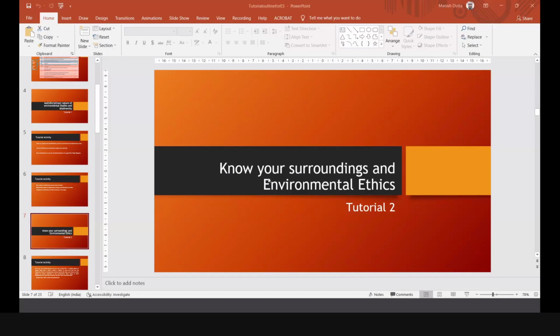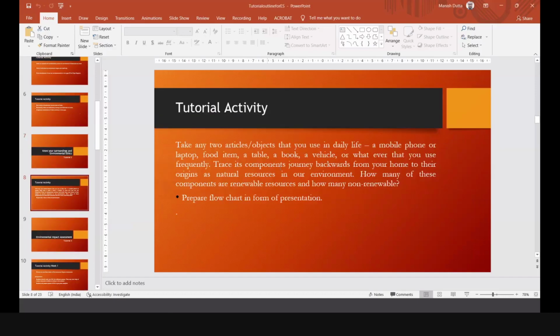Just accept the invitation and then you can upload the tutorial 1. Okay, so let's start with tutorial 2. It's a very simple task that you have to do. Take any two articles or objects that you use in daily life.